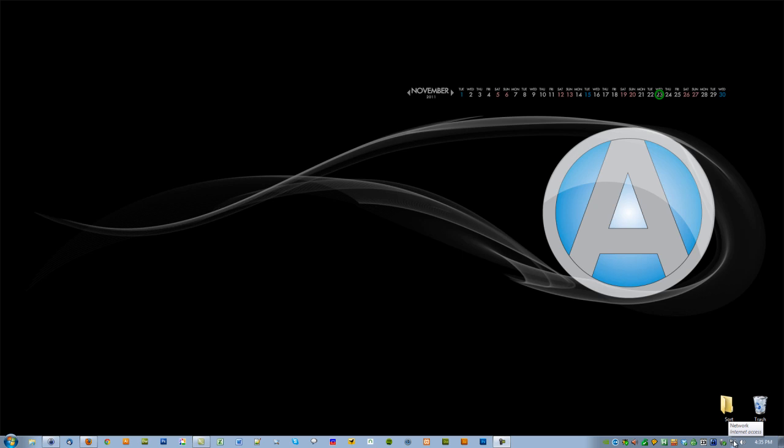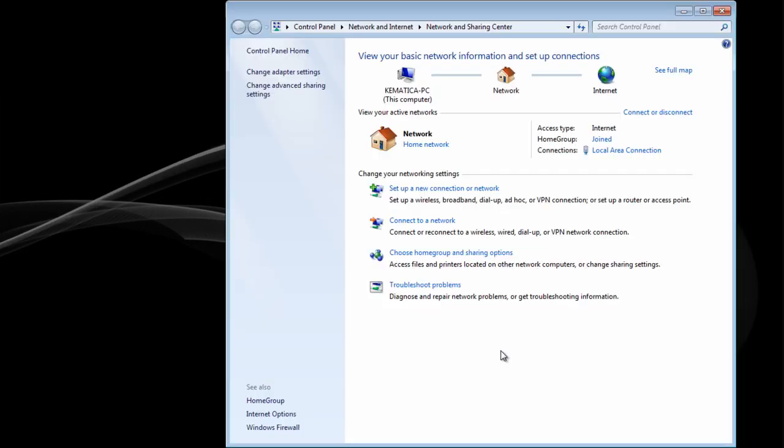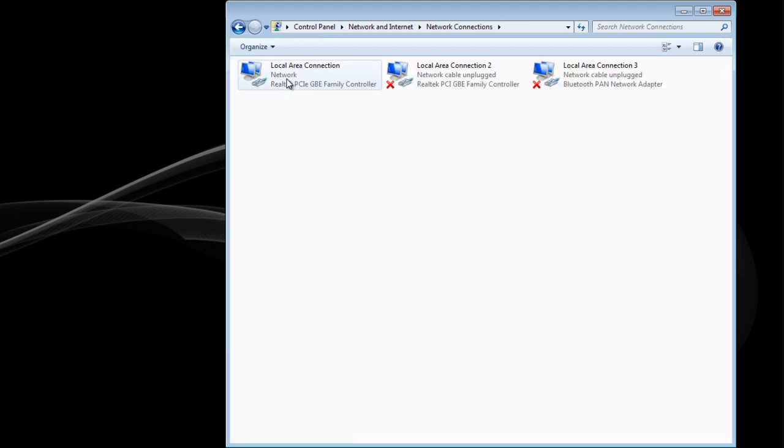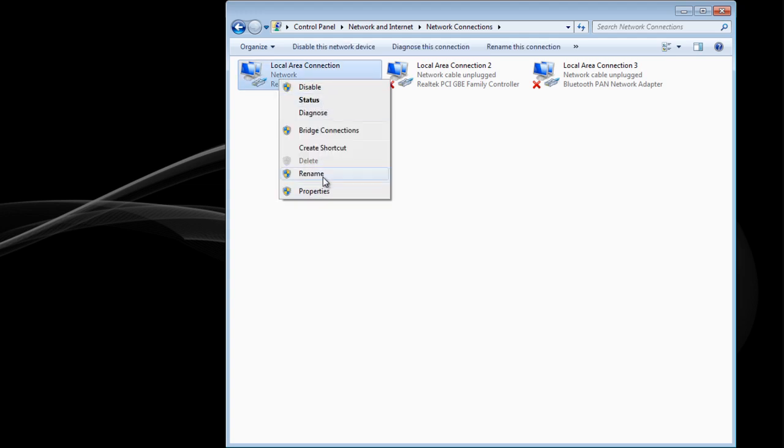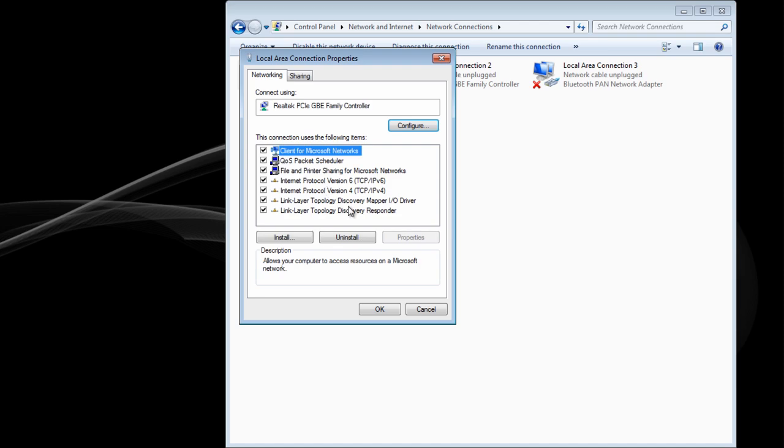So what you want to do is right click on this icon right here on the taskbar. I'm using Windows 7, so this might be a little bit different if you're using Windows Vista or Windows XP. So you want to right click on that and open the Network and Sharing Center. The whole idea is that basically you want to go to your control panel, network, and then change the adapter settings. So I'm going to right click on this local area connection. Yours might be named a little bit different, and you want to go into properties.